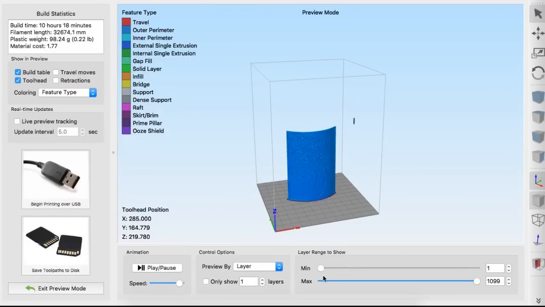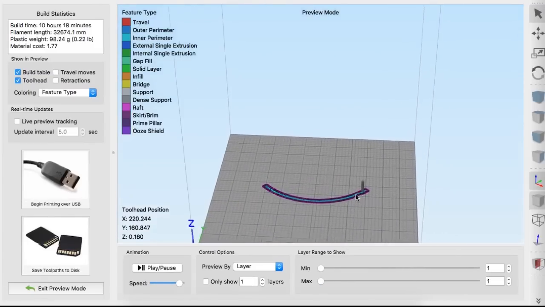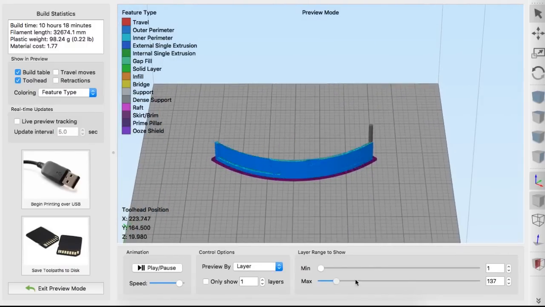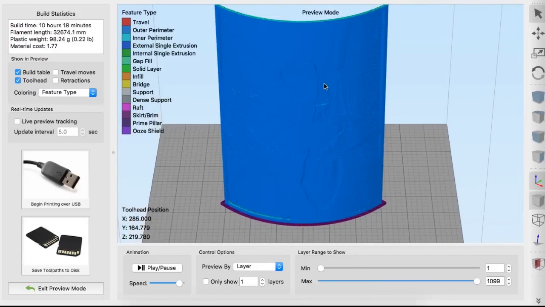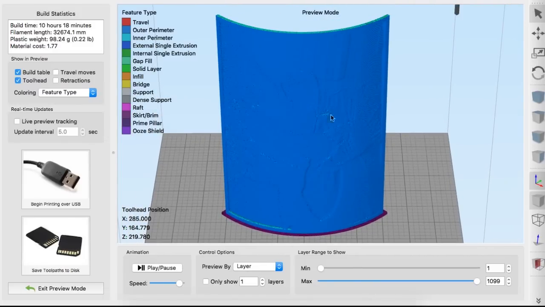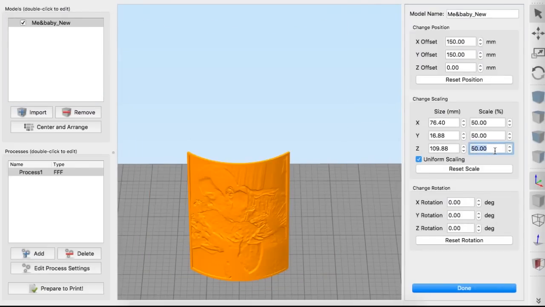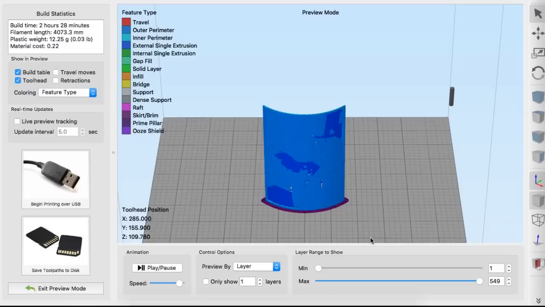Okay, so let's bring the slider over here and let's have a closer look. And as you can see, everything looks fine. There are no issues. If you have a closer look, there are no gaps in the model. But what happens if I reduce the height to be around 50% of the scale? Click on done and let's prepare to print.